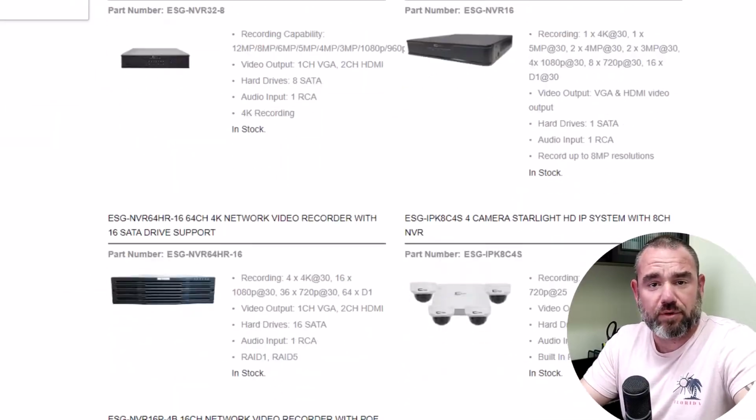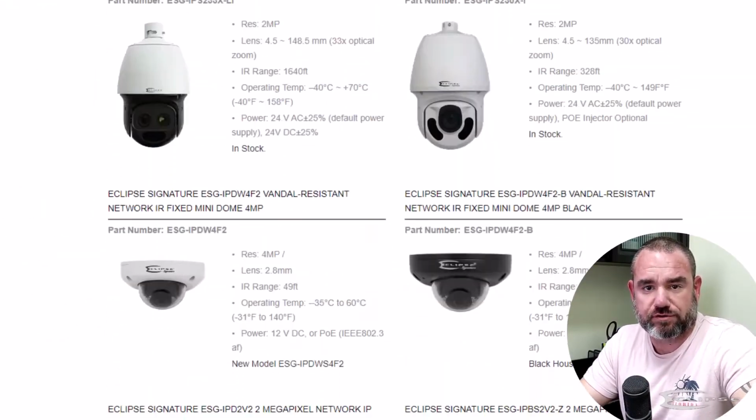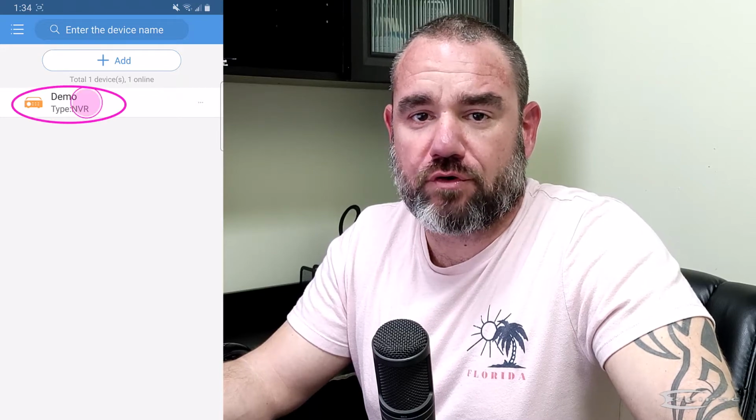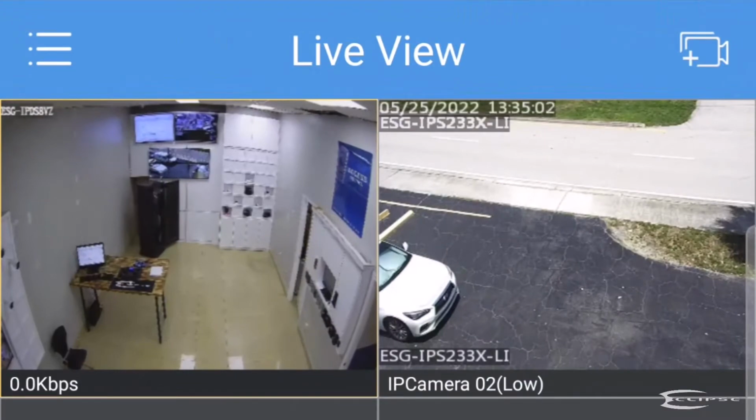Now, if you're not familiar with it yet, this is the app that we use to connect to our Signature Series cameras and recorders. Even if you don't have our cameras or recorders yet, feel free to download the app and follow along with us using one of the pre-installed demo cameras.